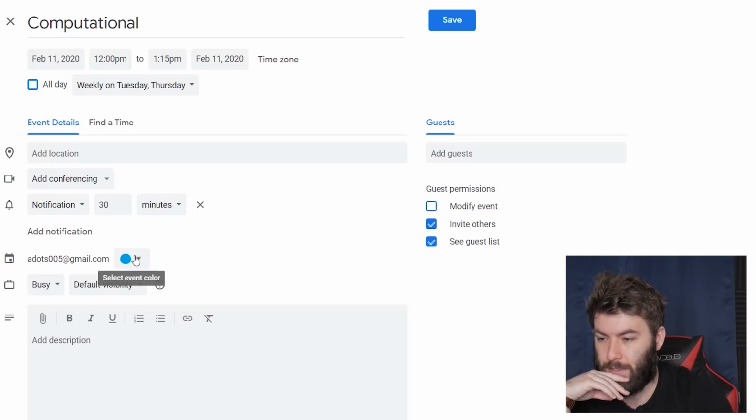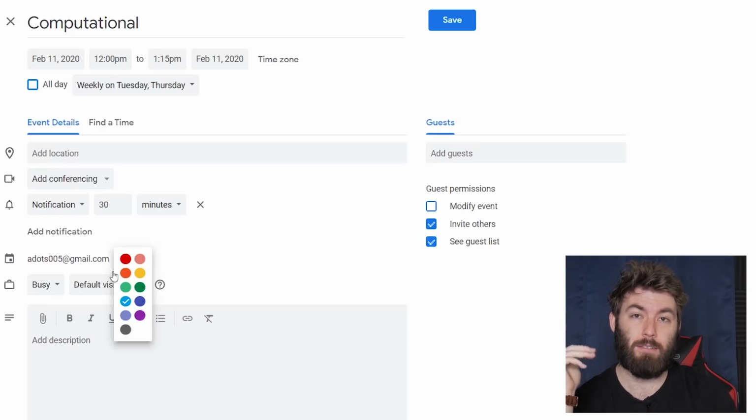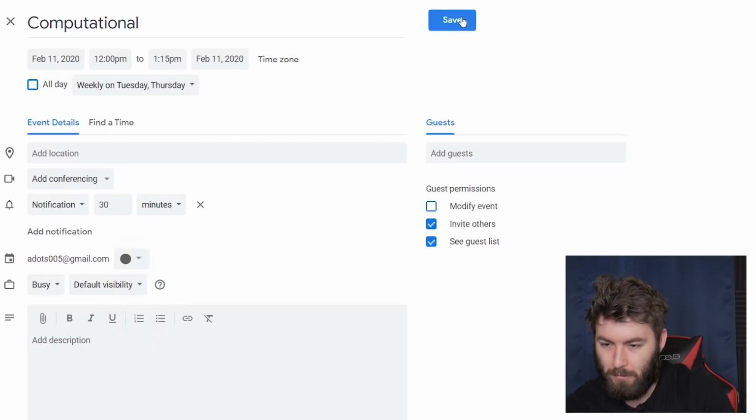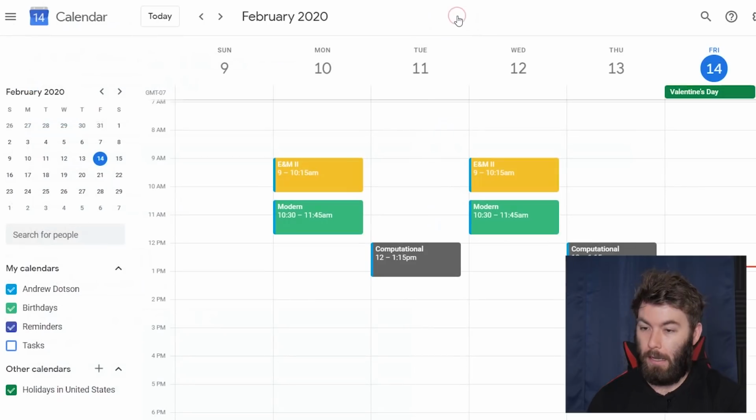What should computational physics be? I almost think black because command line, maybe? Let's do black. Or graphite, whatever. Everything's a modern color. Cool.